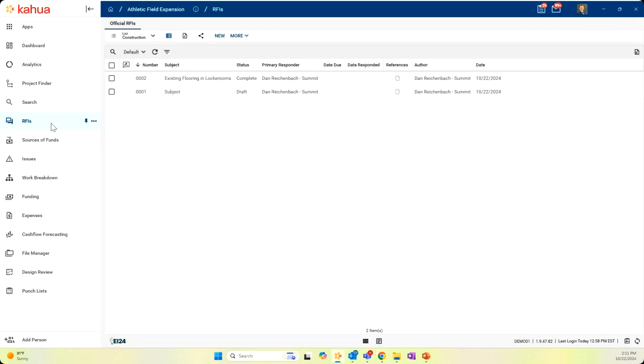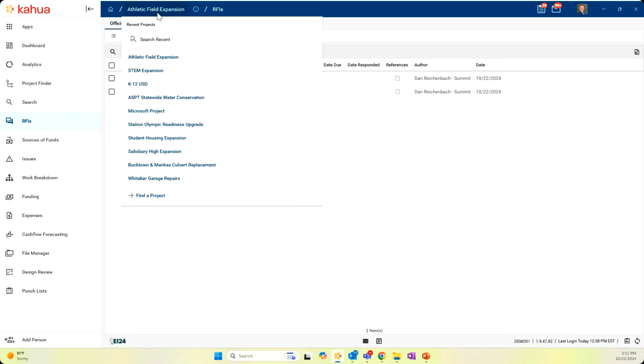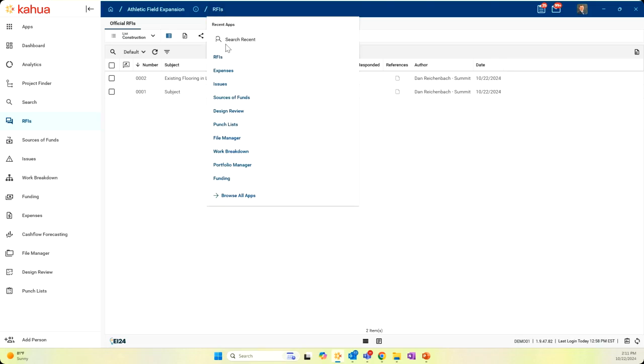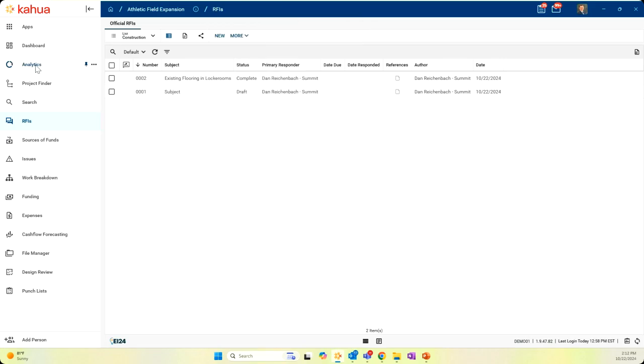If I go into an application, I can see the project that I'm in. I can click on that and quickly bounce around between projects I've most recently visited. Same with the application that I'm using. Kahua is meant to be not only collaborative, but also multitask focused. So you have the ability to bounce around easily. If I'm working on something and I have to leave, go to another project, another application, it's going to save where I'm at. And I can jump back to where I was and it'll bring me right back to what I was working on.